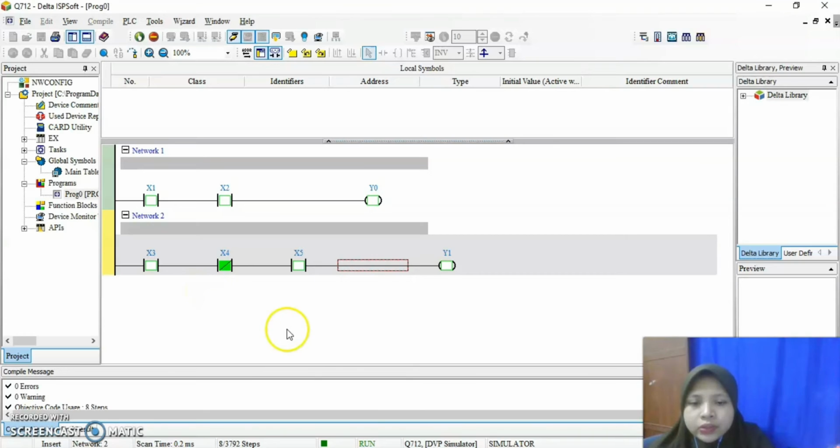Okay, as you can see here, after we run the diagram, both outputs did not activate or turn on. It is because we have a normally open button at the first part of the rung for both networks. So when we have a normally open button, current cannot go through the rung to make the output activate.